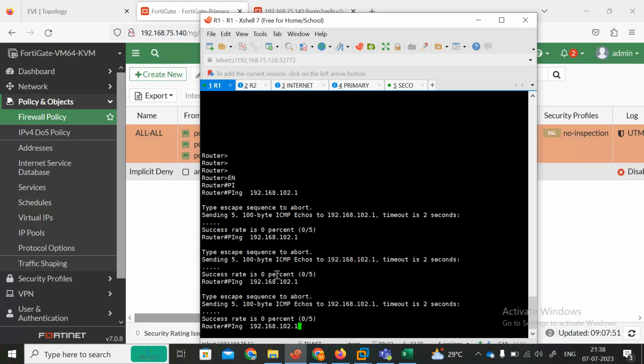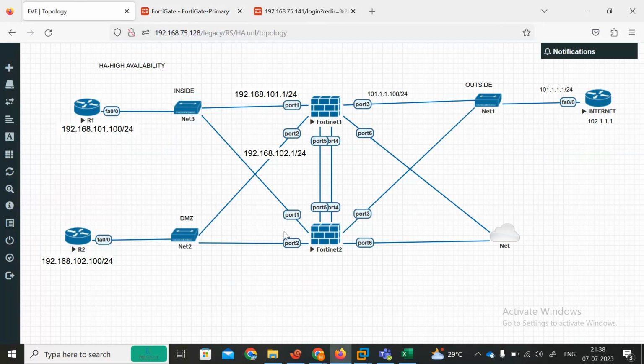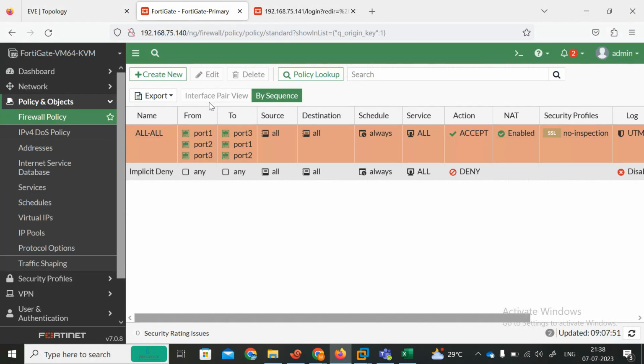Just let me check what is wrong. 102.1, if it is not reachable, then we can ping 101.1.100.